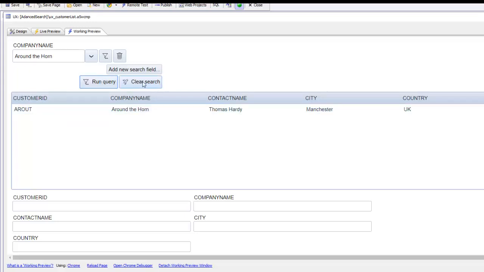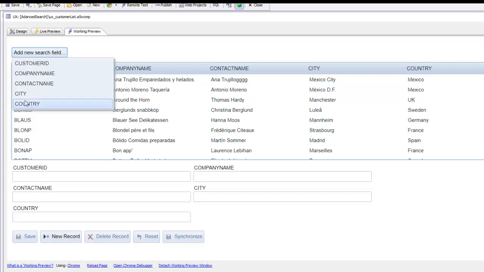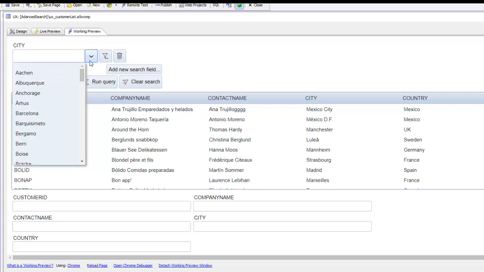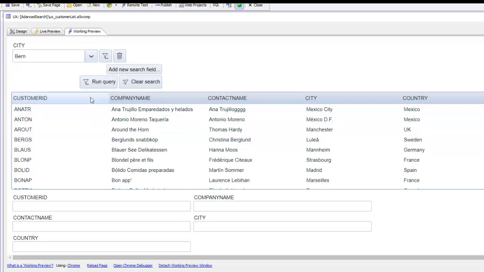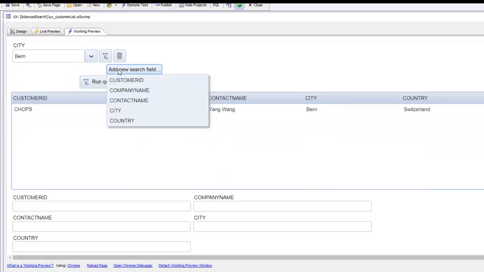I'll go ahead now and clear the search, and so now I'm back to all of the records and there are no fields currently selected in the advanced search control. So now I'll choose, say, city, and again this field was configured as a combo list where the pick list is an AJAX callback. So I'll choose Bern and then run the query. Now I'll say add another search field.